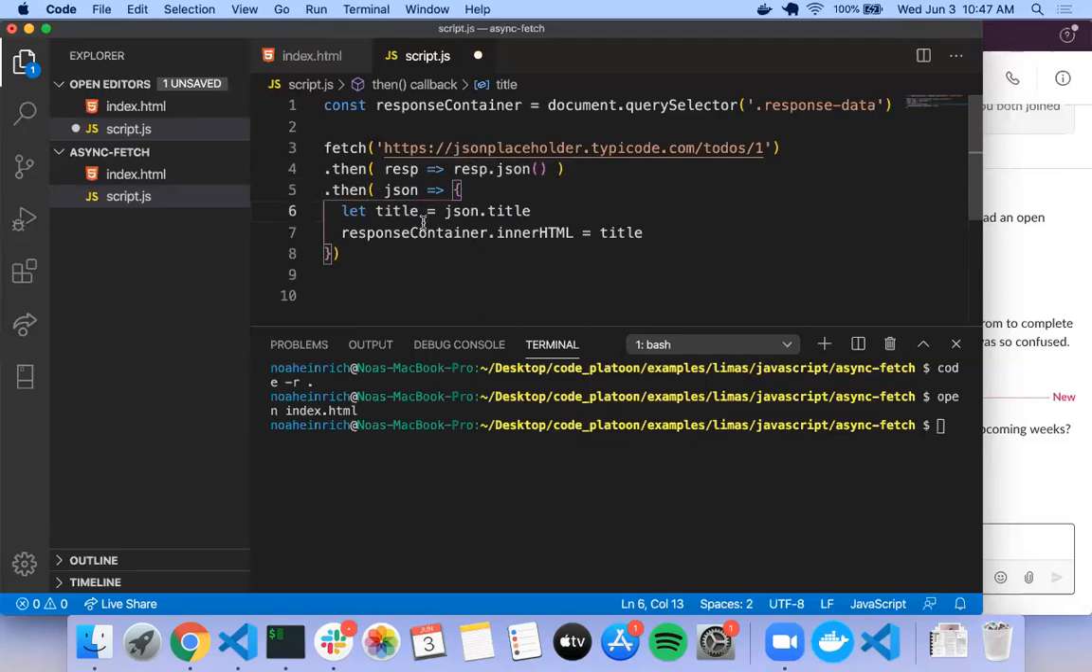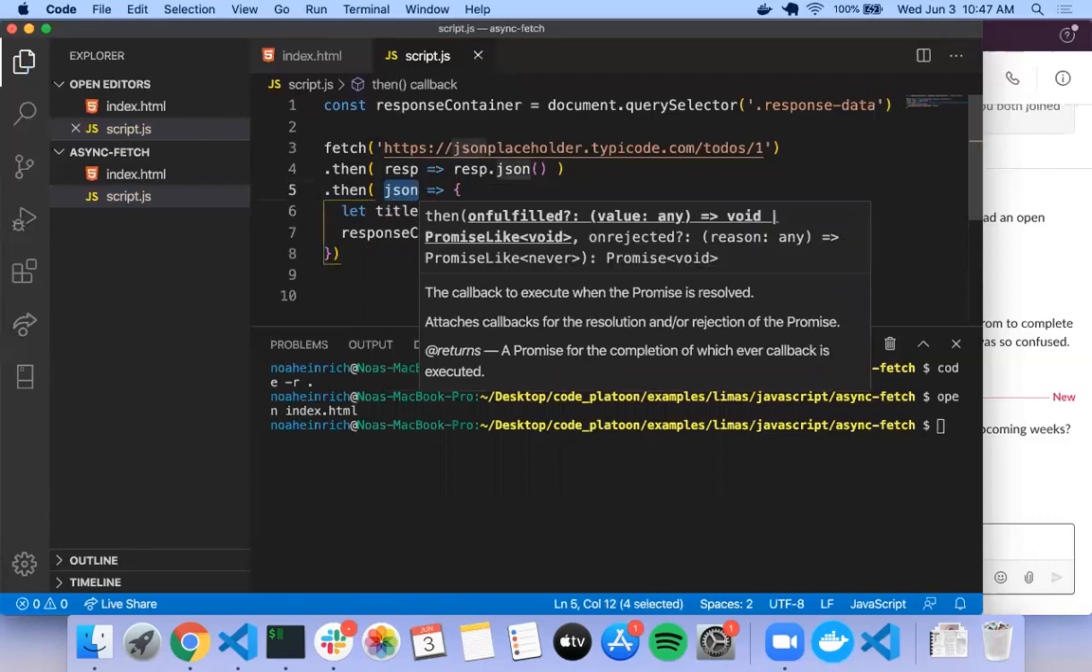Might be a dumb question, but if it's no parameters, do you just do the arrow right away? If there were no parameters, then you would just use empty parentheses like this. Oh, okay. I'm sorry. Got it. No worries.